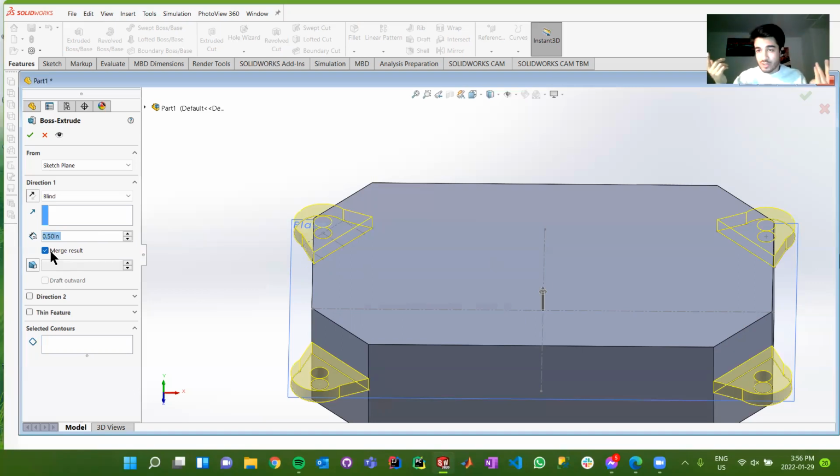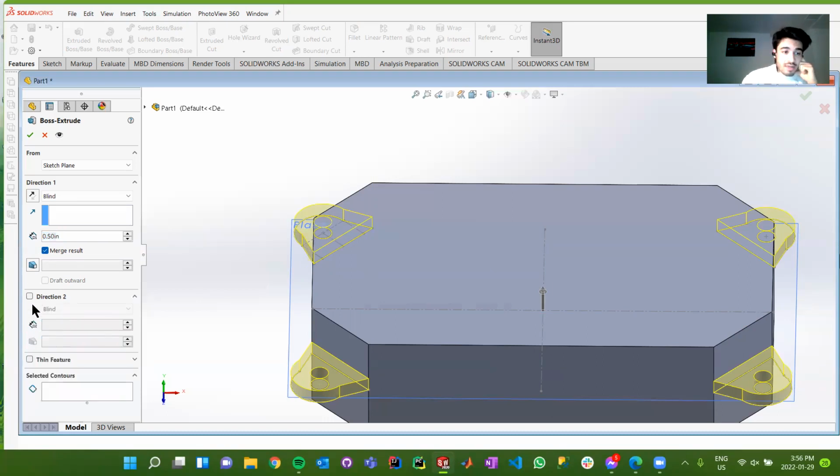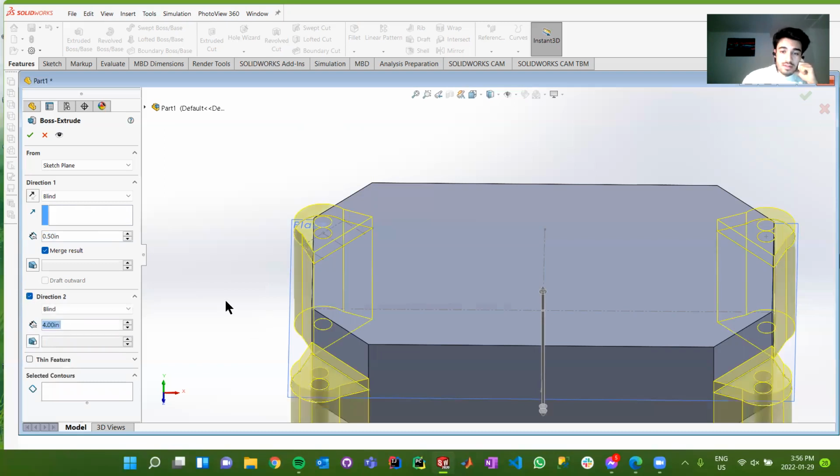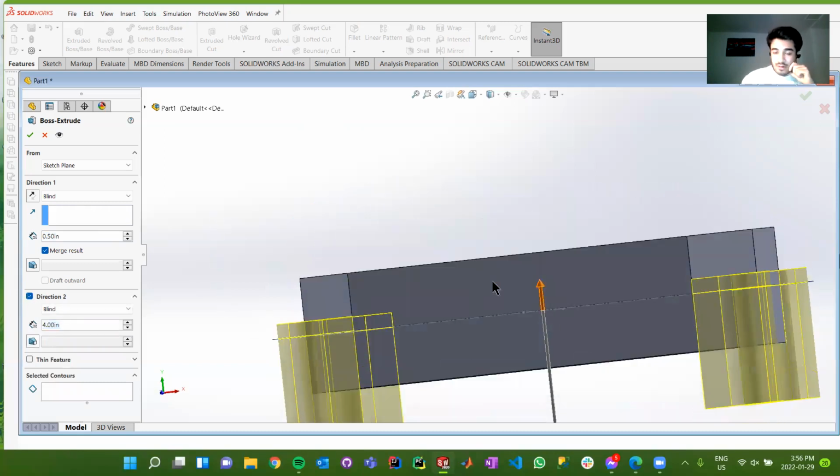If you deselect merge result, essentially it'll be two different bodies, and you can select them as distinct bodies in the future. But for the sake of our part here, we don't need to do that. So we'll keep this as merge result, such that it's one part or one body. And then from there, we will establish a second direction. So now you see how there's two different arrows for extrusion.